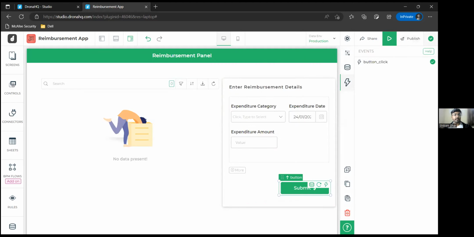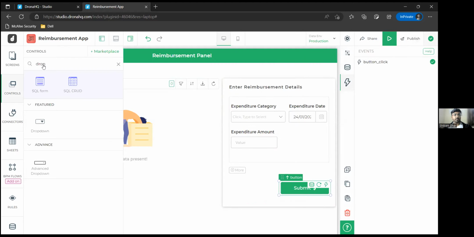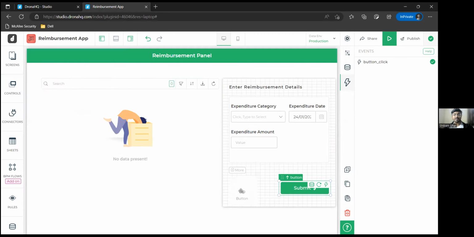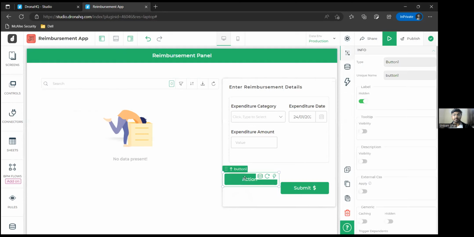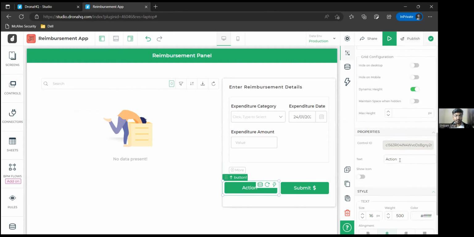Now there is one more last thing which we will do. This is the very last thing, that is to have a button which will help us change between the user panel and the admin panel. And let me name it, let's say, manage.